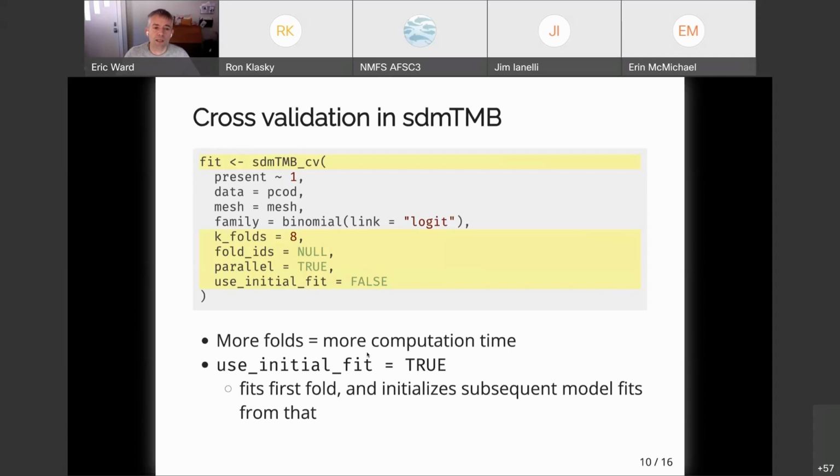More importantly, how do we do this in sdmTMB? Up till now, we've used the sdmTMB function to do all of our model fitting. We've also written a wrapper function to do the cross-validation. The sdmTMB underscore cv is this function that will actually perform this cross-validation. It takes all of the same arguments that sdmTMB takes: we have our formula, the data, the mesh argument, and in this case, we're doing logistic regression for this dummy example, so the family.